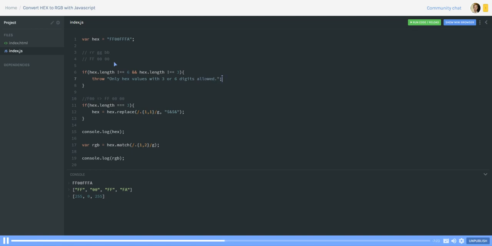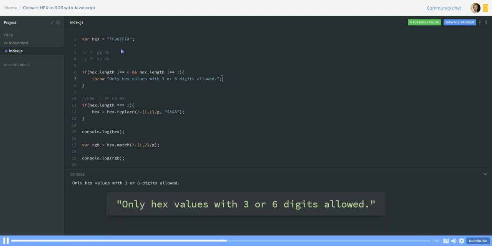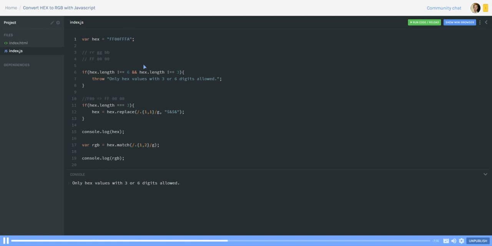Now if we do this and run it again, we will get our error thrown, which we can fetch. If I remove it, it will be correct, and if we go back to 3, it will also be correct, just that now we have set red and green to F, so we get 255, 255, 0.